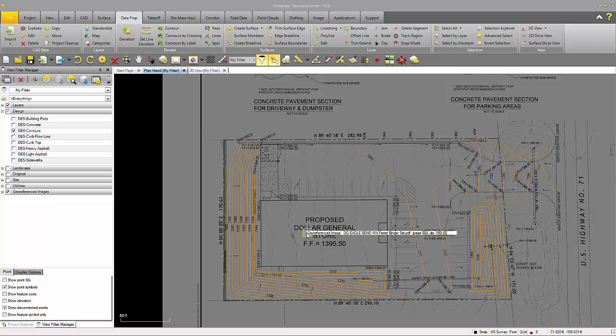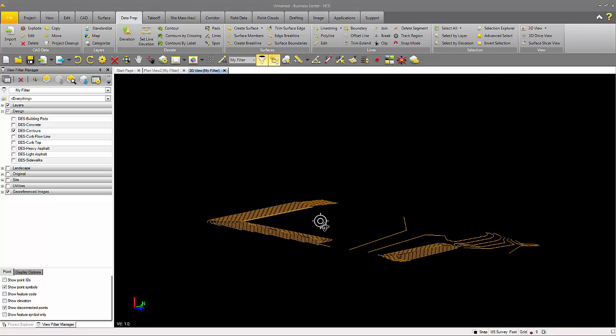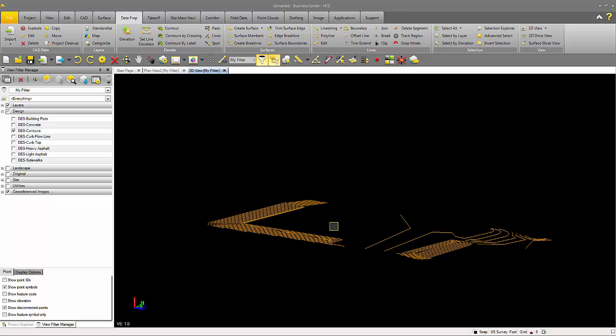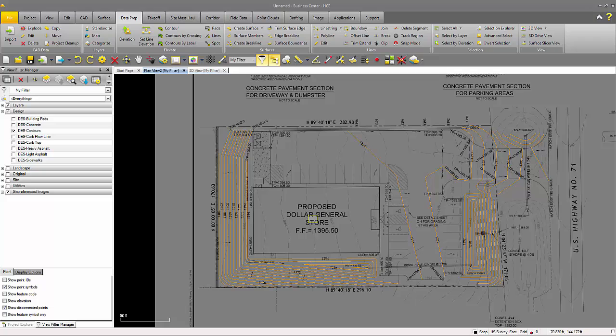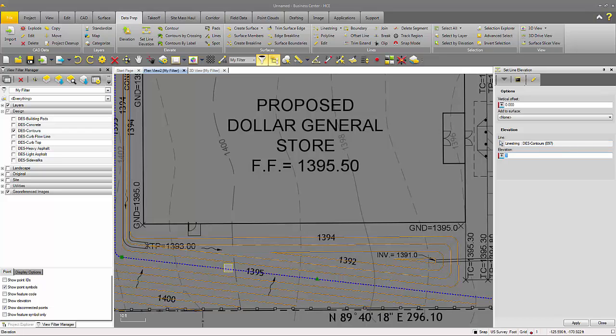One thing to note about vector data is that though it saves us time on the front end, it always comes in as two-dimensional line work, as seen here in this 3D view. All those contours are completely flat. It is our job to bring those lines up to elevation so that we can create a 3D model from it. Business Center provides many tools to help make this data preparation process quick and easy.